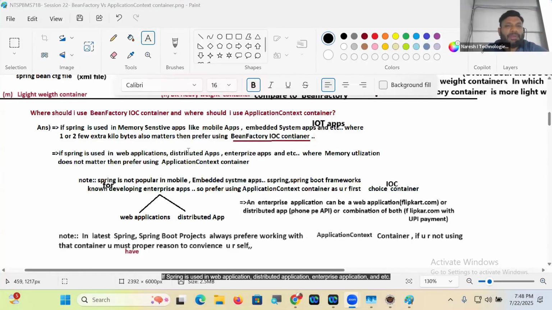If Spring is used in web applications, distributed applications, enterprise applications, and so on, where memory utilization does not matter, then prefer using the application context container. Spring is not popular for mobile and embedded system applications. The Spring framework is known for developing enterprise applications, so prefer using the application context container.